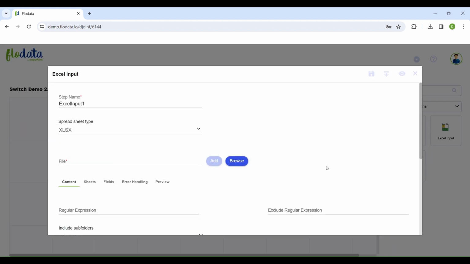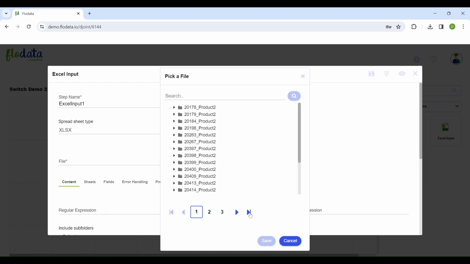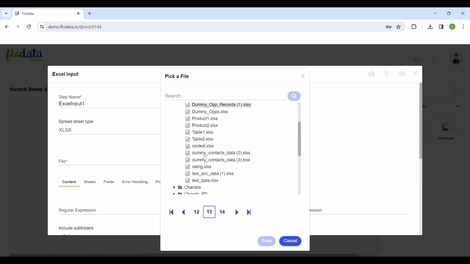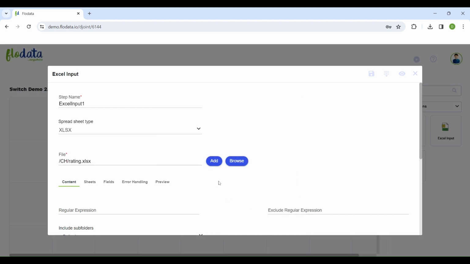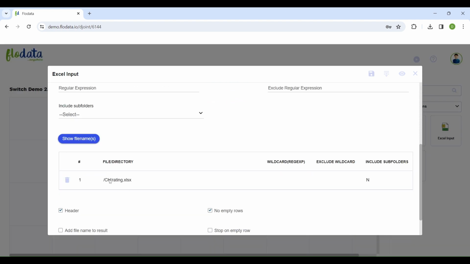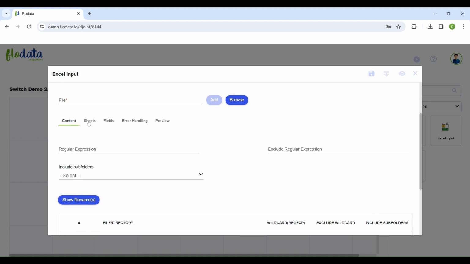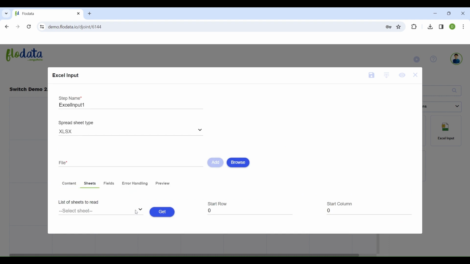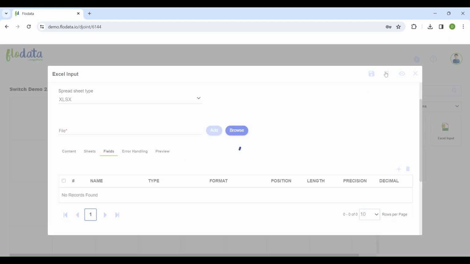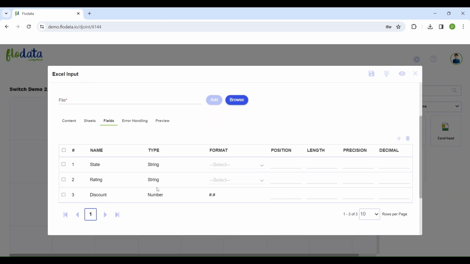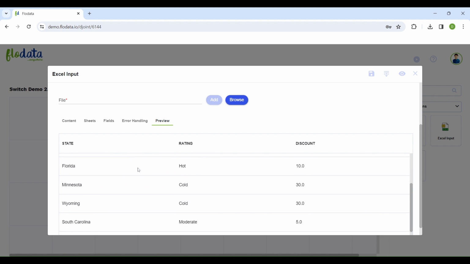Open it up, and under File, we'll open the CH folder and add this rating sheet. Hit Add, and then under Sheets, hit Get, and then select Sheet 1. Now hit Get Fields, and you'll see our 3 fields. And here's a preview of the data.